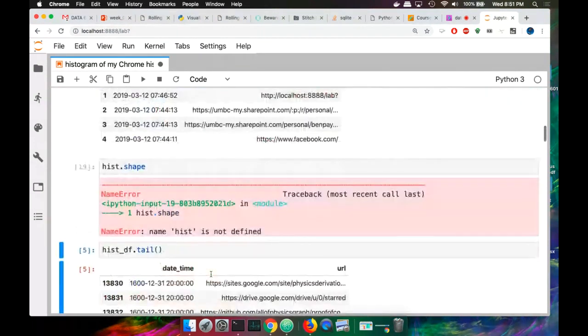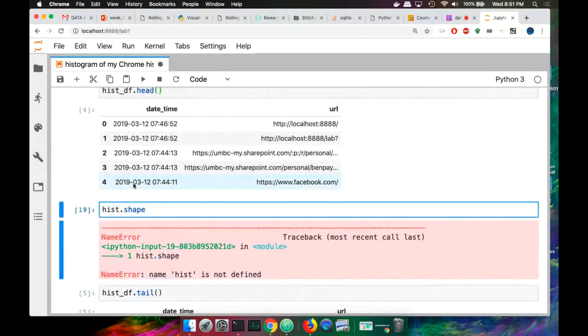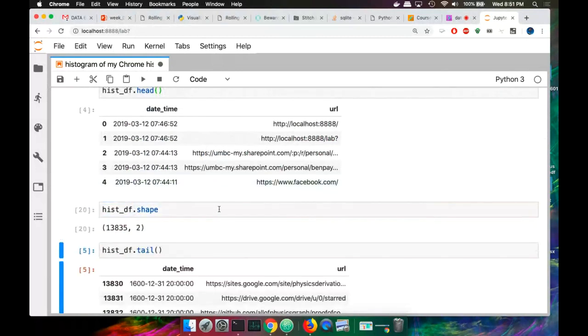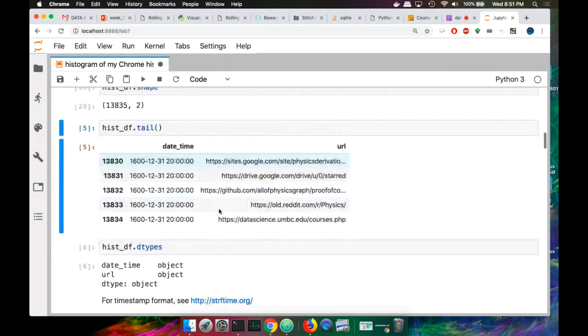Not right. Oops, histdf. There we go. So it's 13,000 URLs in the past few months. Obviously, that's a lot of activity, so dropping 13 won't matter too much.